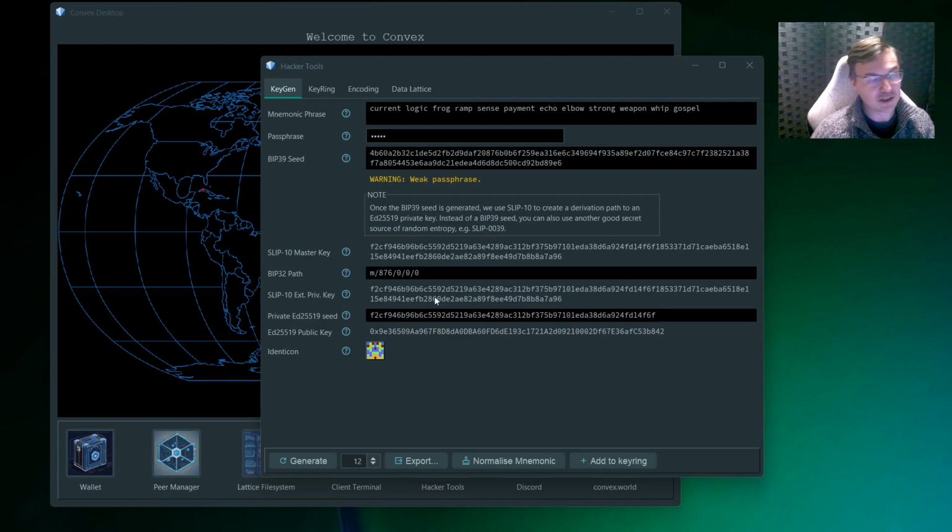You don't need to change this at all. This is just a standard thing that everyone can use to create an account on Convex. If you do decide to change that, you can, but then you'll have to write that down as well. But the standard one here, M876000, is just the default, and you can always look that up if you need to find it.